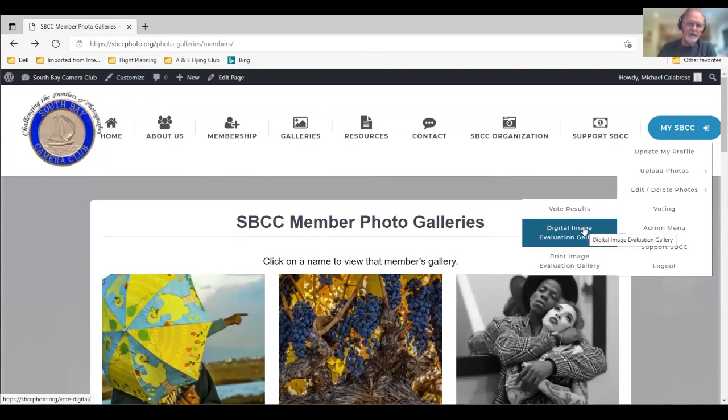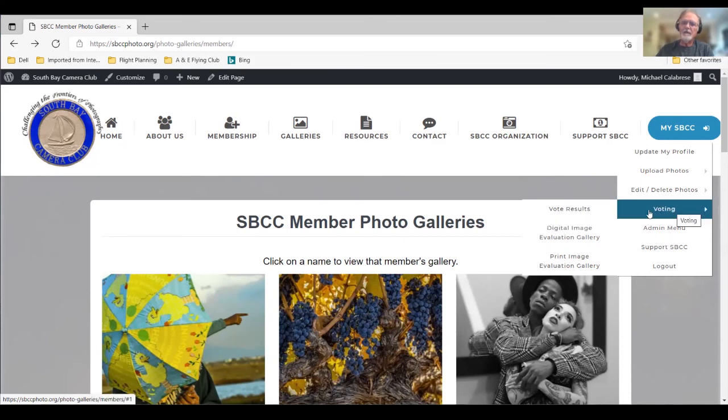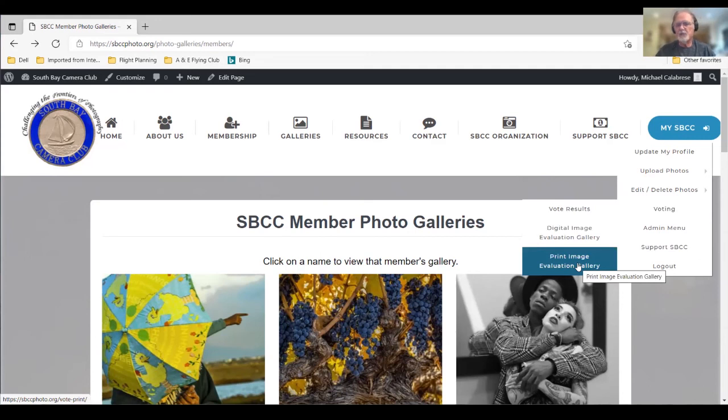We had print evaluation the first meeting in August. The first meeting in August is always print. When you go home that night, you can go in and vote, or the next day or any day thereafter. You would simply log in, go to my SBCC, log in, come down here where it says voting, and go to print images, because that's what you just viewed the night before.